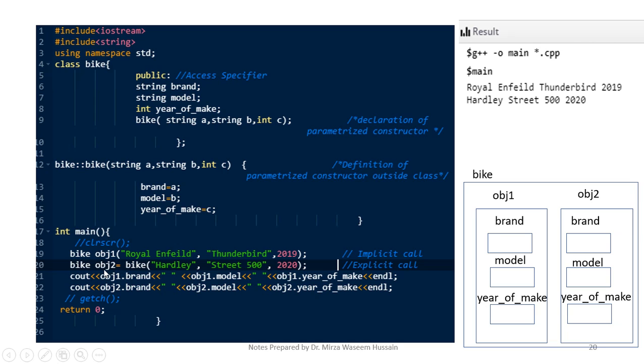Then we'll create a second object and make an explicit call. Here we specify the class Bike and an object of type Bike. Then with the equal sign and the constructor, the contents of Harley will be copied into string A. The contents of A will be copied into brand. Street 500 will be copied into string B, which will be copied into model, and 2020 will be copied into integer C, which will be copied into year of make.